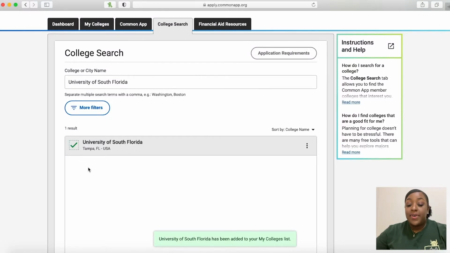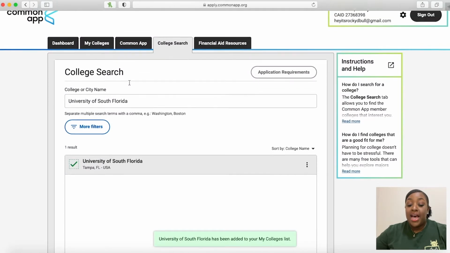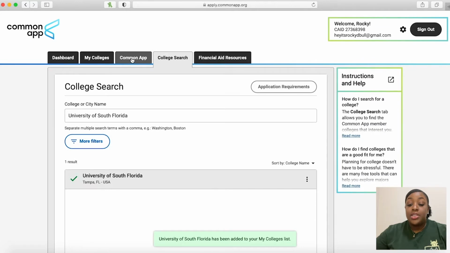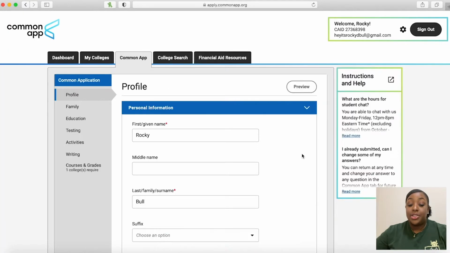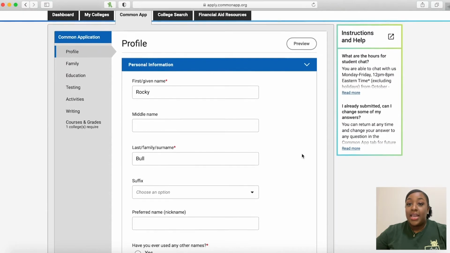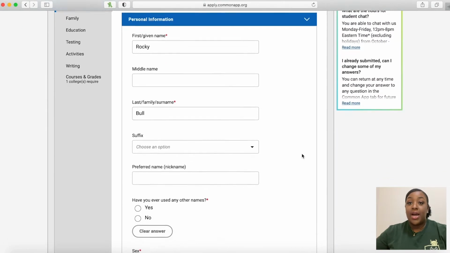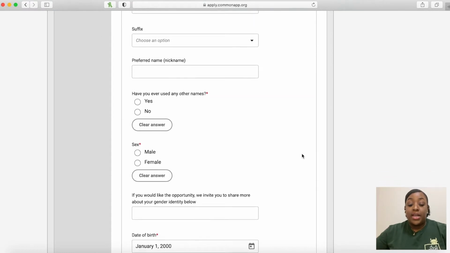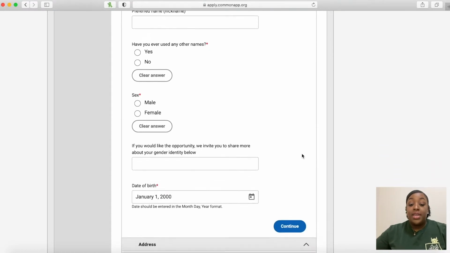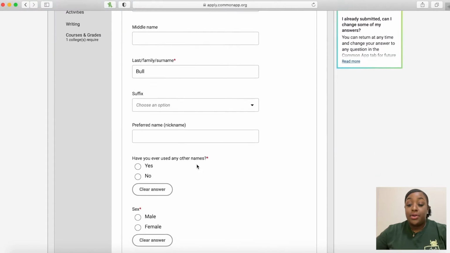Now you can begin to fill out your information under the Common App tab at the top of the page. This will be the basic information about yourself that can be used on all college applications. Throughout this process, anything labeled with a red asterisk is required information. Following the tabs on the left side of the screen, click on Profile. Begin by entering in your personal information.